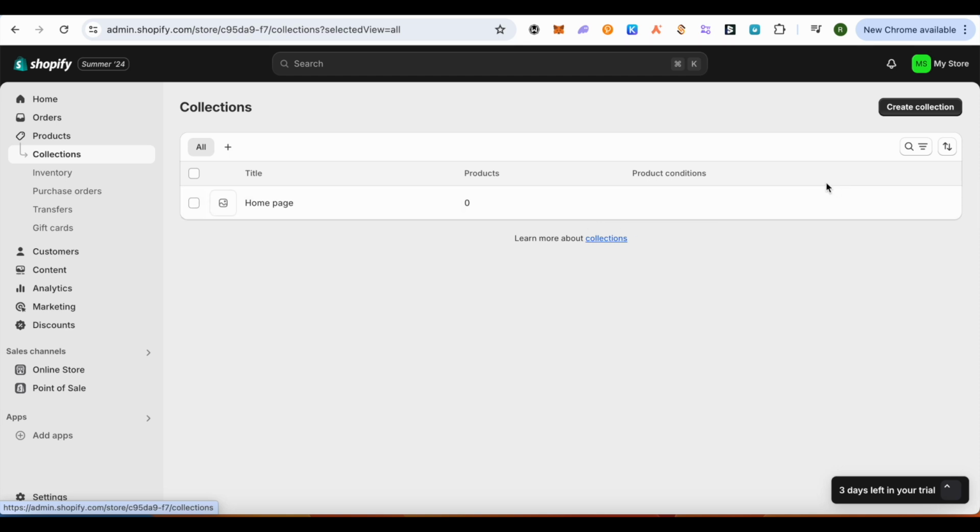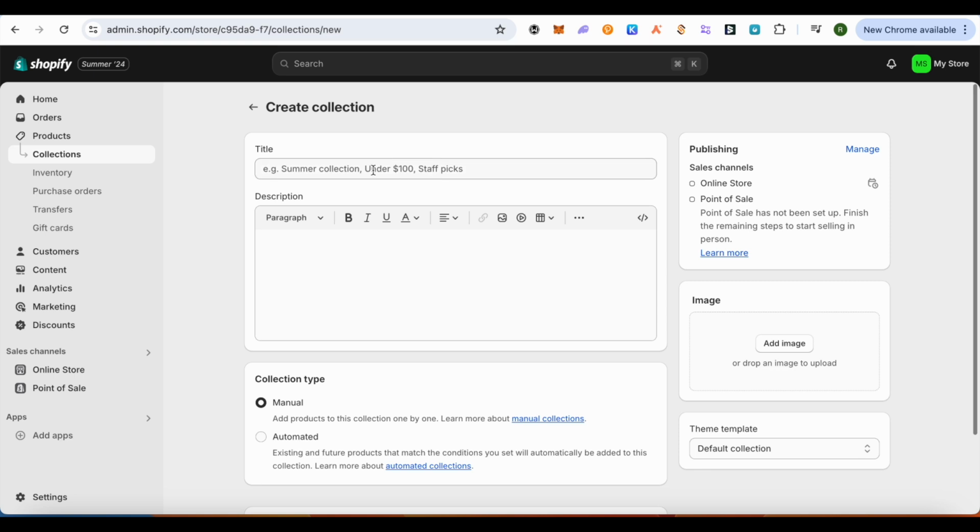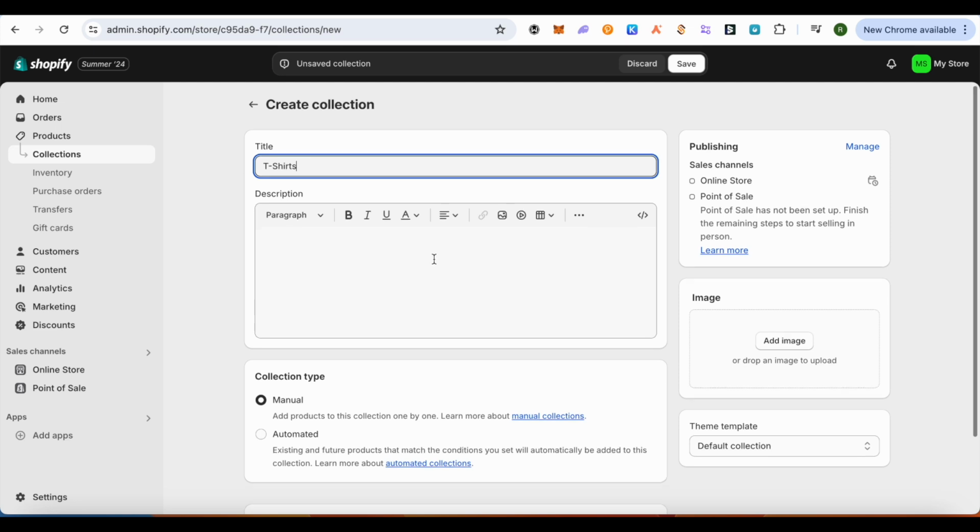Now here you get the option of create a collection. Simply click on it. Now we can put a title to that particular collection that we are creating. Suppose it is for the t-shirts, so simply type t-shirts over here. This is just an example. Now you can put a description for that particular collection that you are creating over here.